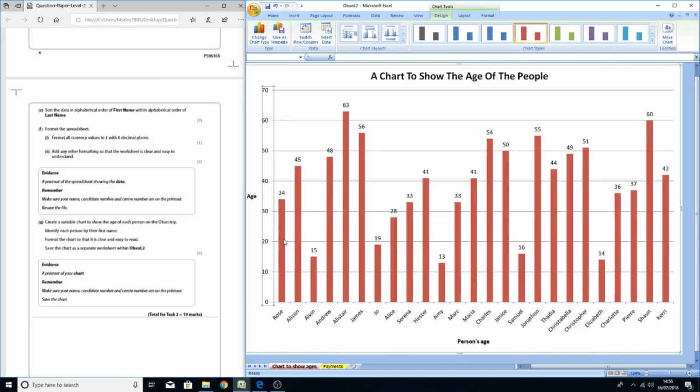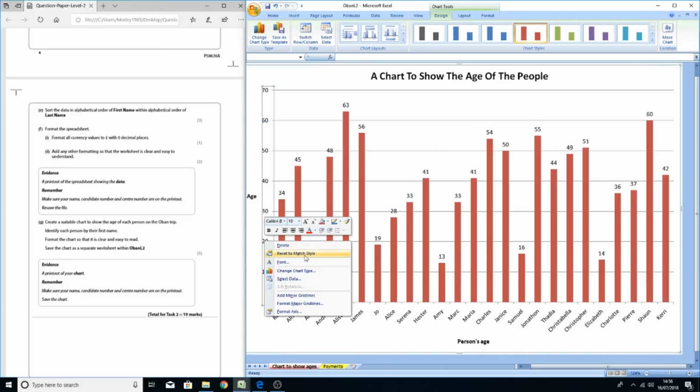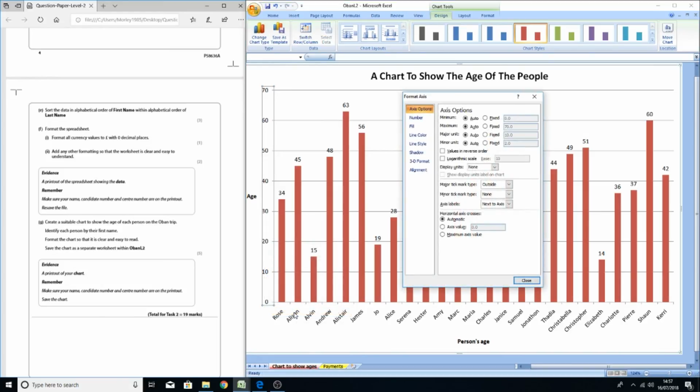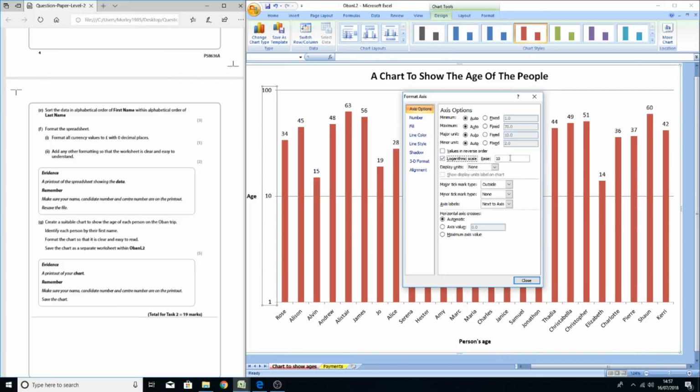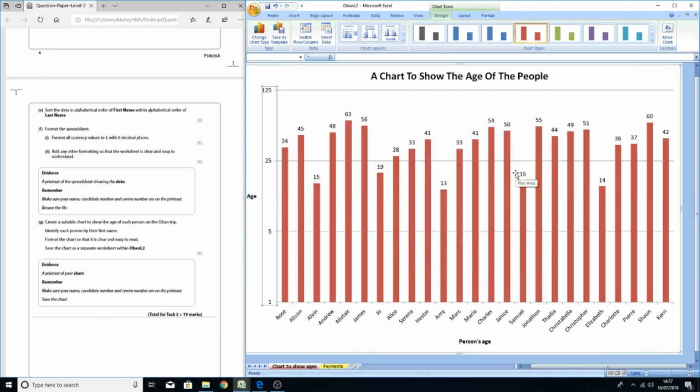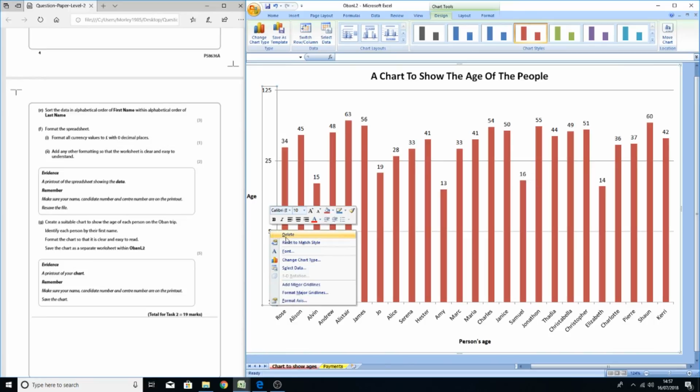If you want, you can even change that, in fact. So if we click on that vertical axis and then format axis down the bottom there, click on that and it'll bring up this, so you can change it if you want. I think we do it like that. That's not working. Probably should have just left it alone, really.